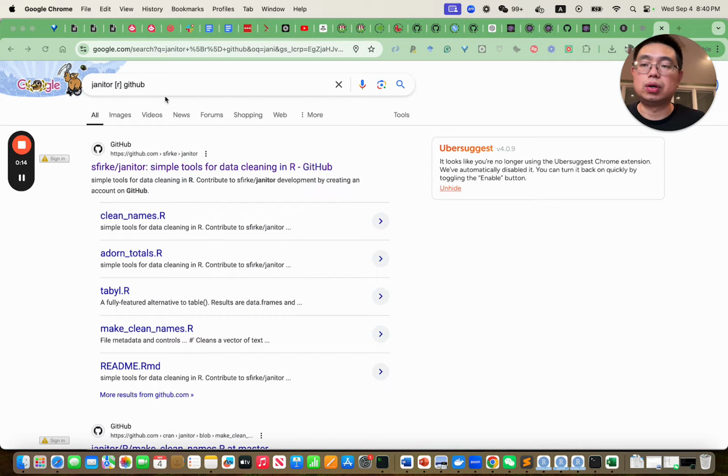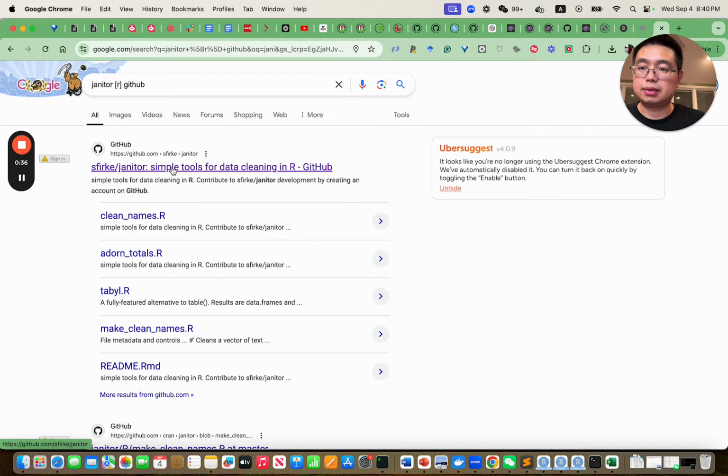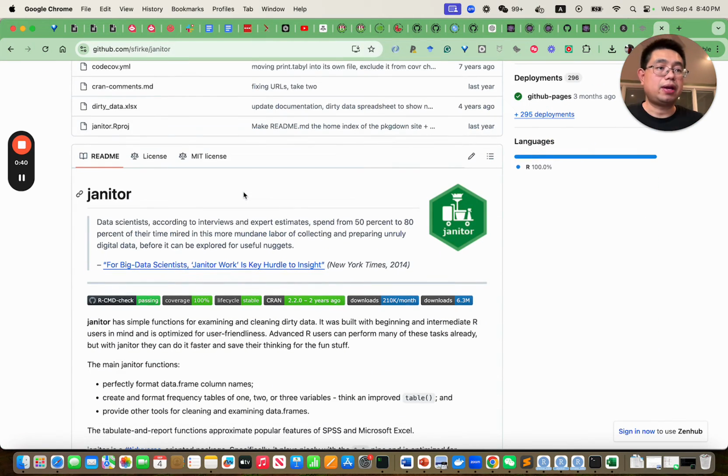Okay, so go to Google and search Janitor GitHub, and this is a trick. If you use brackets and type R there, then it will search the R programming language. You can also do the same thing for Python. So brackets Python will show you the results related to Python. Okay. So the first link is that tool. Janitor is a very powerful tool to clean up a very messy spreadsheet or data table.